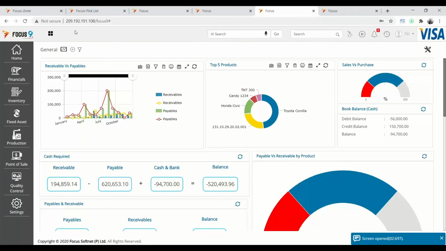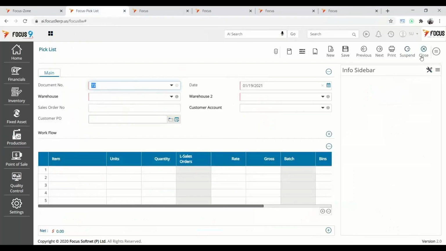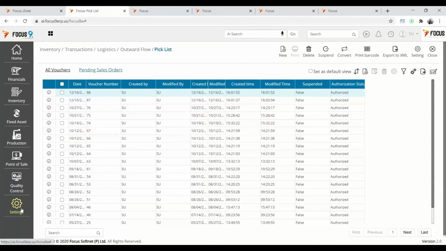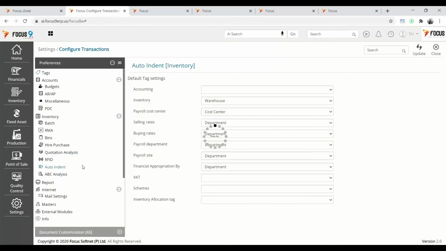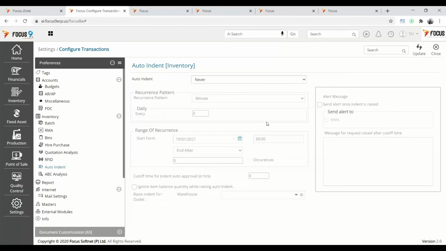Apart from the standard process, there are many other functionalities that are available as part of our warehouse management system. One of them is the auto-indenting process. For each of the products, you can define reorder levels, and based on the reorder levels, if any of the products is going below reorder level, the system is going to create an auto-indent and send it to the user for approval. Here you have the provision to send it and define a message as well.